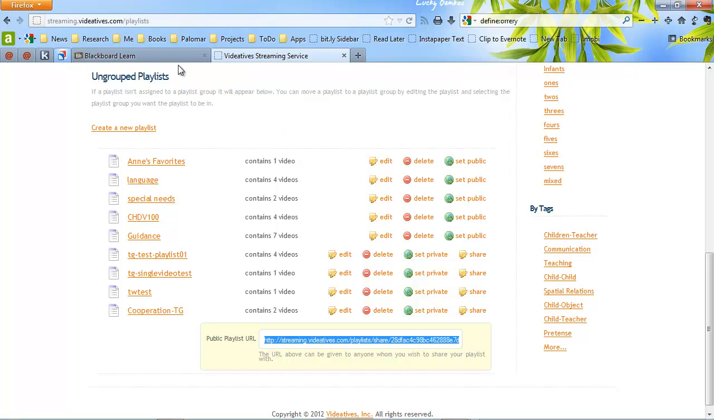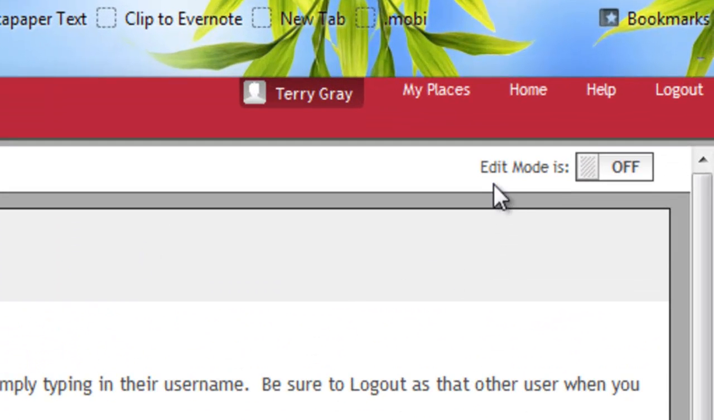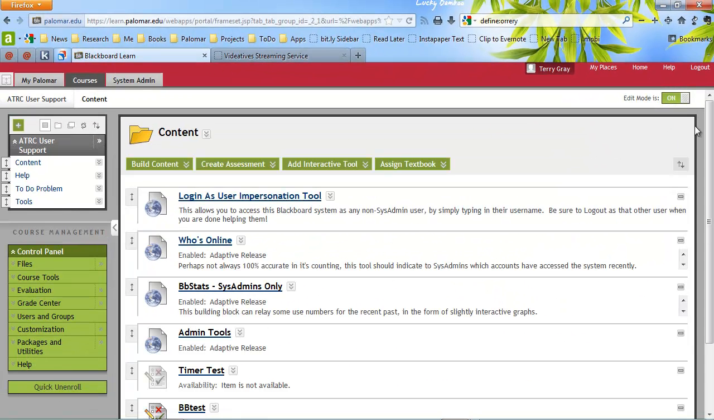Now I'm going to go to Blackboard. This is how you'll distribute these links to your students. I'm in a Blackboard course here. Let's just pretend that it's your course. And the first thing I need to do is make sure that edit mode is turned to on, so I can edit my course and add content to it. You see it says on there in the green button.